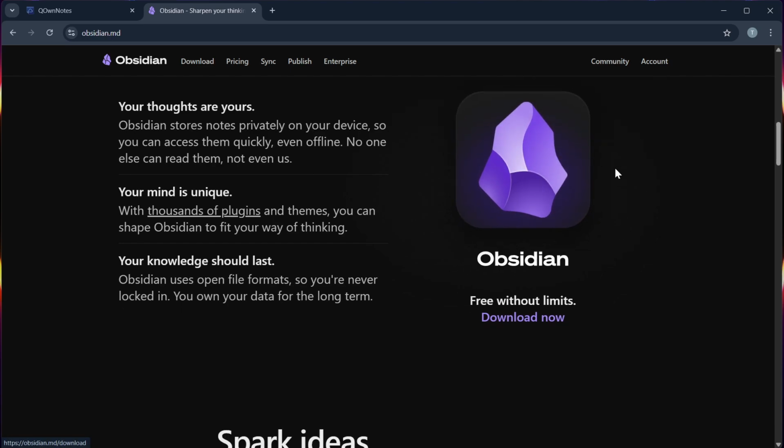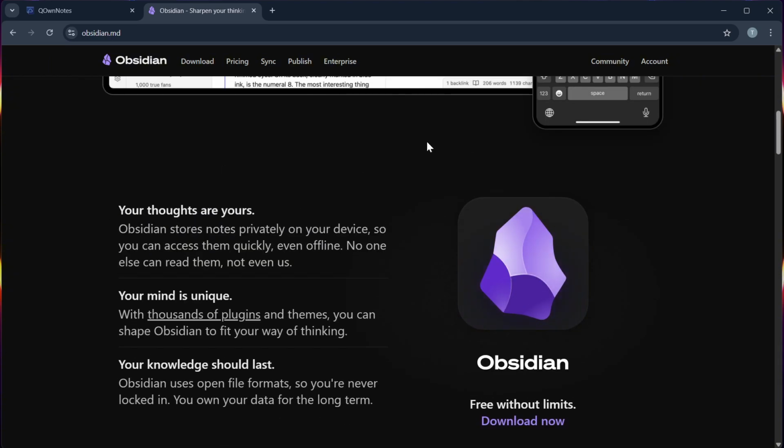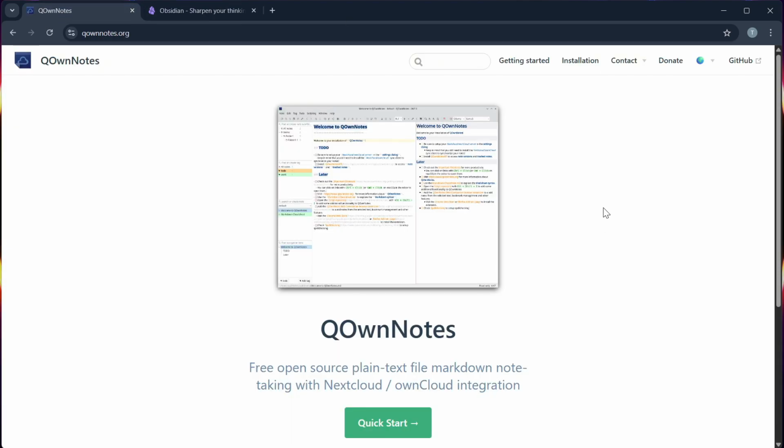Number one, their user interface. Obsidian is cleaner and more modern than QOwnNotes, because QOwnNotes feels more technical and utilitarian, but it is very customizable.